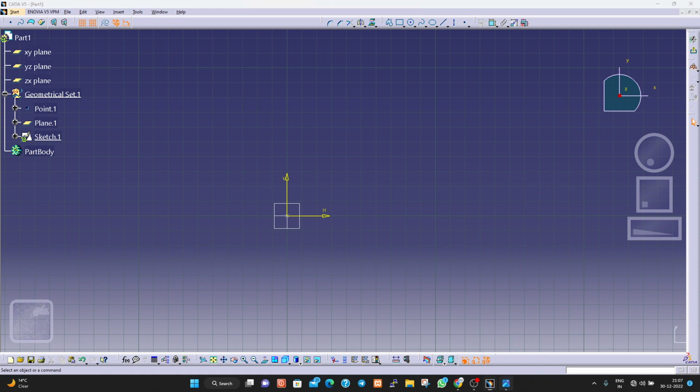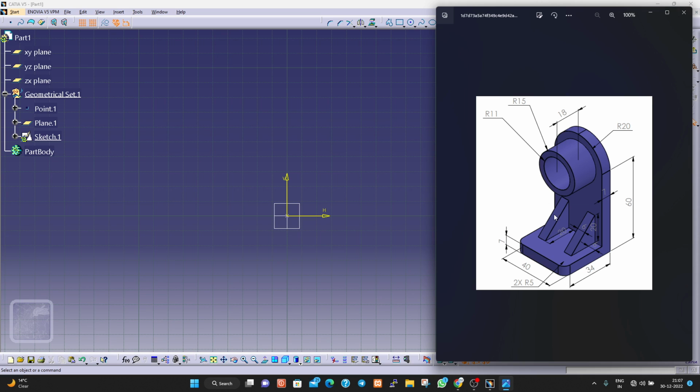So what we are going to do, we are going to design this complete part, starting with the ground, I mean the base part, which is 40 mm length and 34 mm width. So let's go and design this part first. And one more thing, there's a fillet over here with 2 into R5. R5 means the radius is 5 and it is 2 times, that means the first one and the second one, these two are of 5 radius. Okay, so let's design this way.